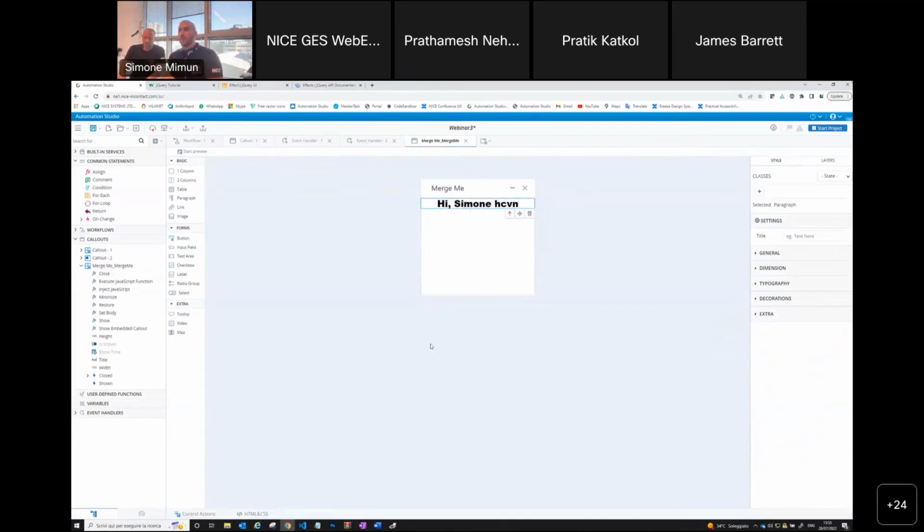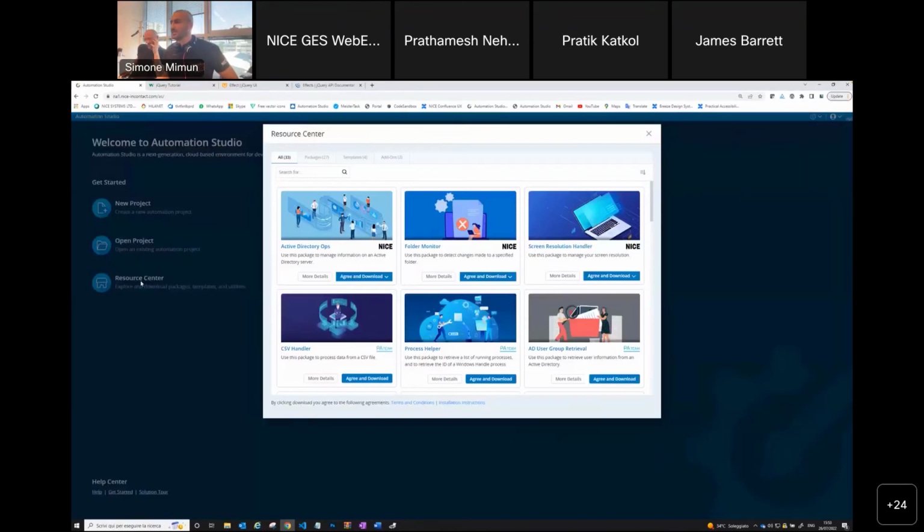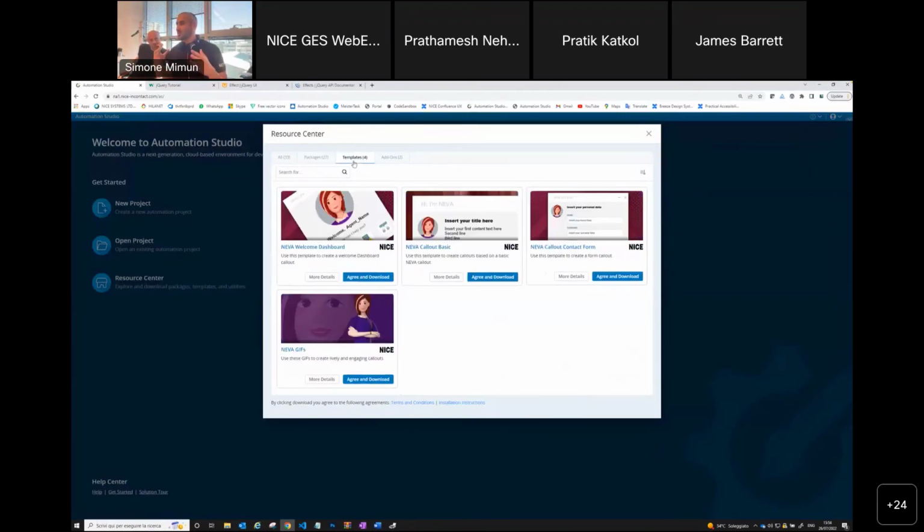And related to this, we opened a new section in Automation Studio. If I come back here to my hamburger menu, I have a button called Resource Center, or I can just close my project and go to Resource Center. In the Resource Center, we have packages that allow us to use functions, etc. Or we have templates. It means we create professional templates that you can just download and merge inside your project and do with them whatever you want.